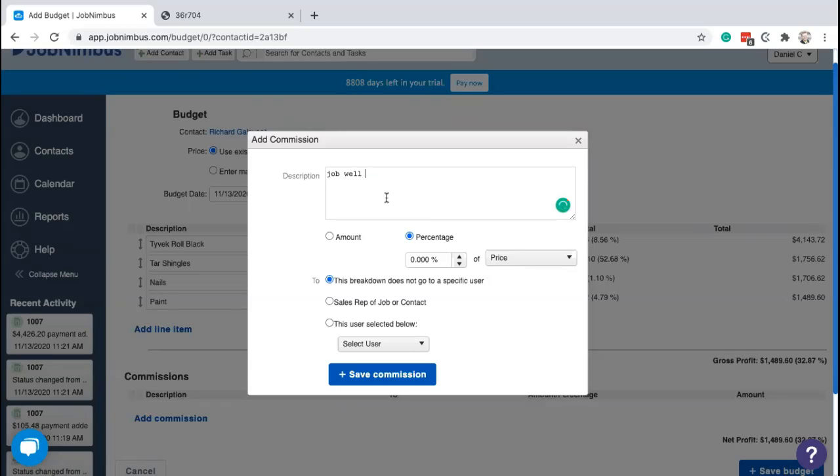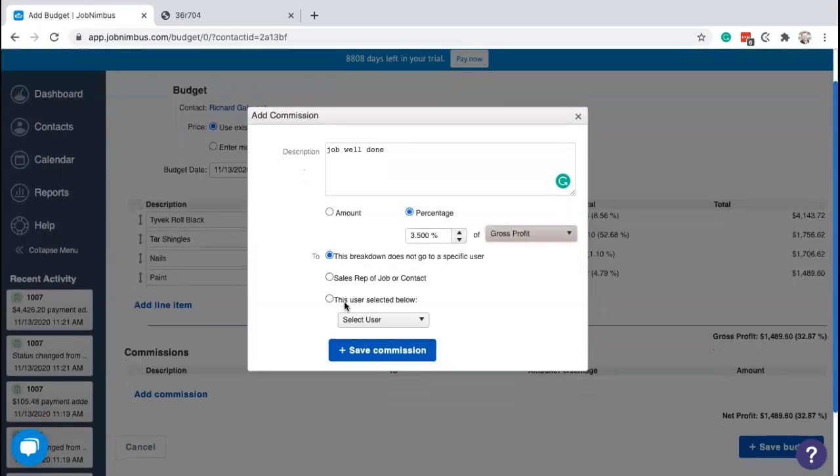We're going to add in "job well done." We can add in a specific amount or a percentage. So let's add in 3.5% of not price, but let's go gross profit, 3.5% off the top. Now we can choose who this commission is going to. We're going to select sales rep.